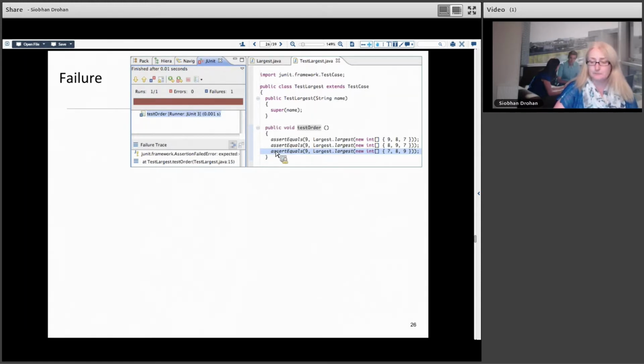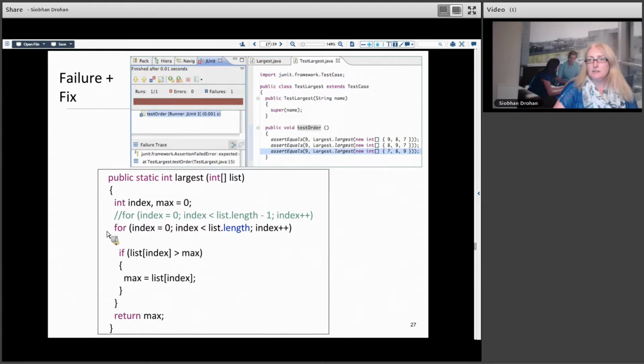So what happened here was that I had a boundary issue there. Can you see there? List length -1. I had indexes less than list length -1. I should have had just indexes less than list length, or indexes less than or equal to list length -1. So I wasn't comparing the very last item that was in my array. And when the largest item was at the end, it didn't return it.